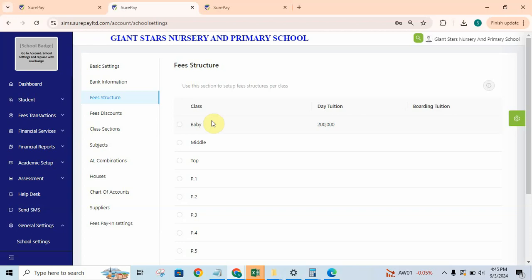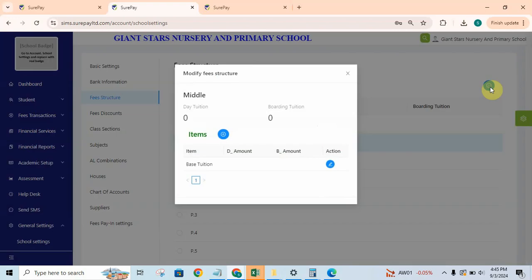The names of the classes always have a radio button before them. If you remember, we said this radio button will always help you to select an item. So once I select, for example, middle, it's going to highlight the middle class, and it's also activating another button up right here, which is the more information. Once I click the more information button, it's going to show me that you've selected middle class, and you have day tuition which is 0 and boarding tuition which is still 0.